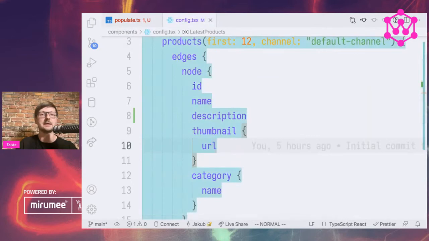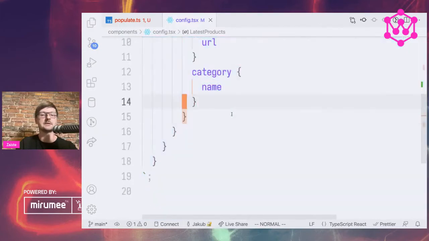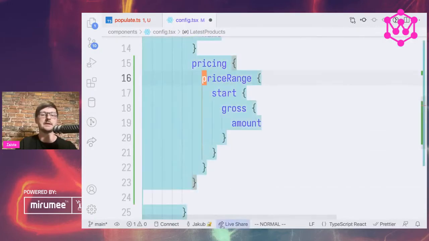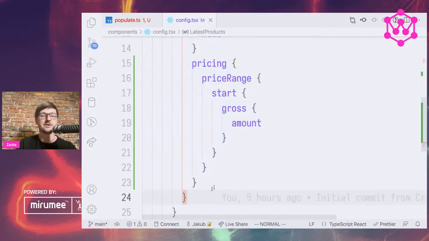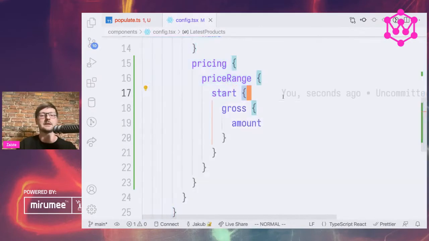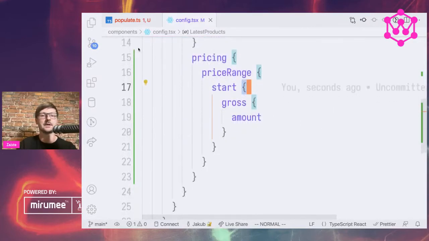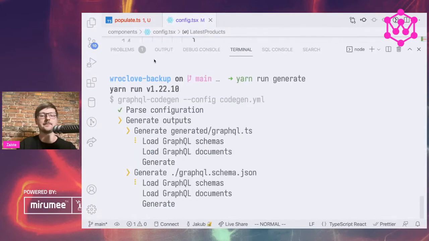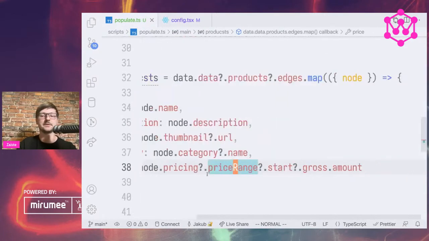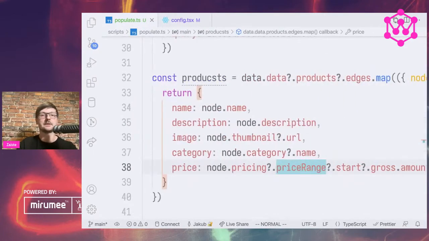So pricing is a little bit more complex because pricing is complex in e-commerce. So let me just paste it here. So we are getting pricing from Saleor, then we are getting price range because products can have a range of prices, and we are interested for simplicity in the start price, and we are getting the amount as float. So now if I regenerate again, I should have this error disappearing, and it disappears. So we are good.